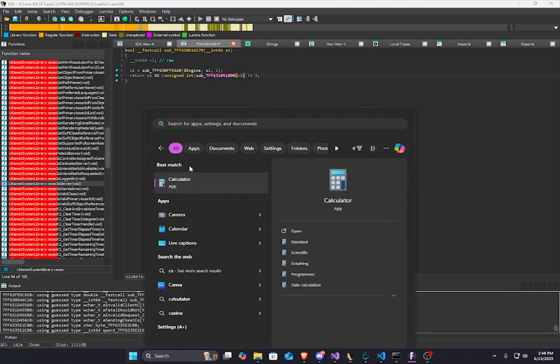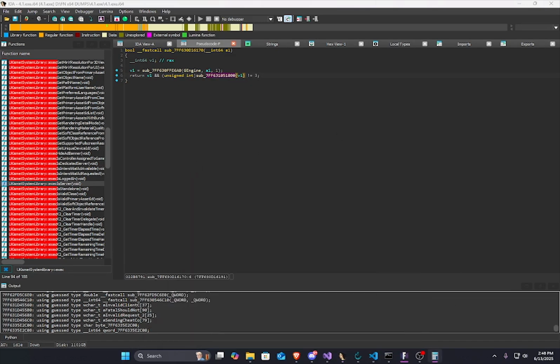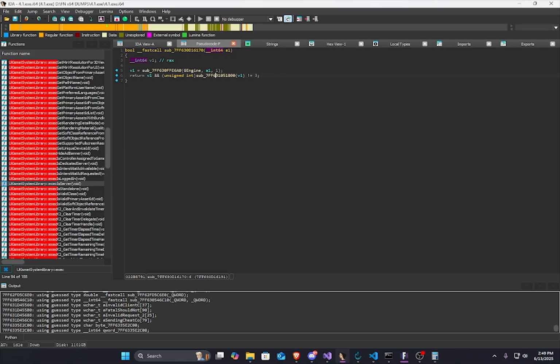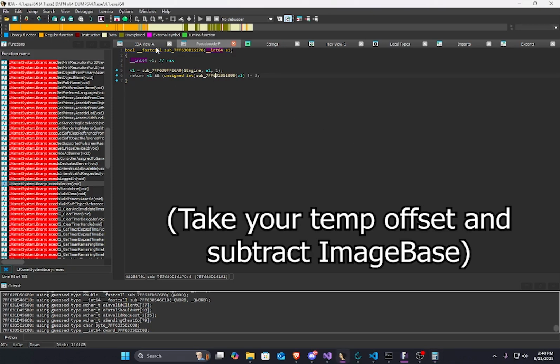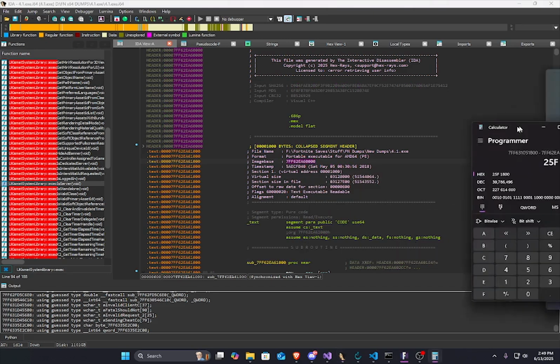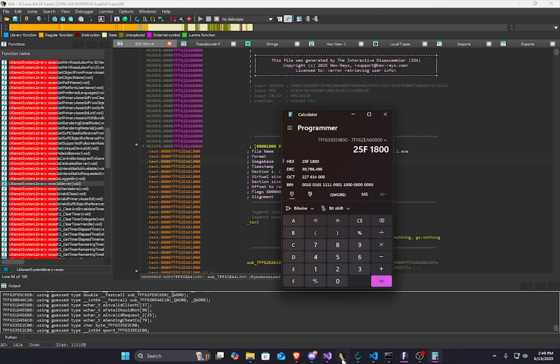Of course, if you have a rebased thing, it'll give you this immediately. Wait, is it actually? Hold on. Oh no, okay, it actually is. So we want to subtract this by image base, just because I haven't rebased. And it gives us the GetNetMode offset.